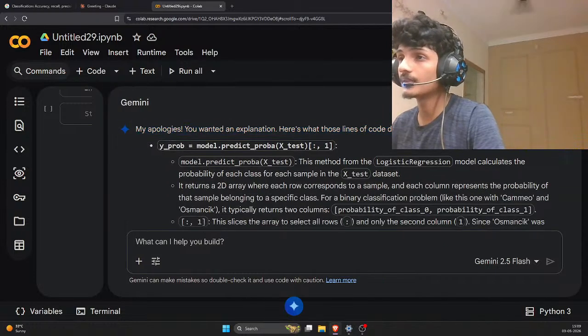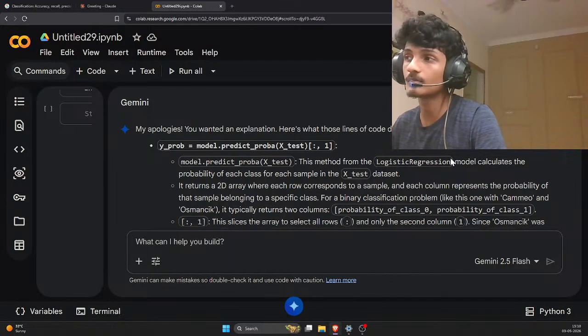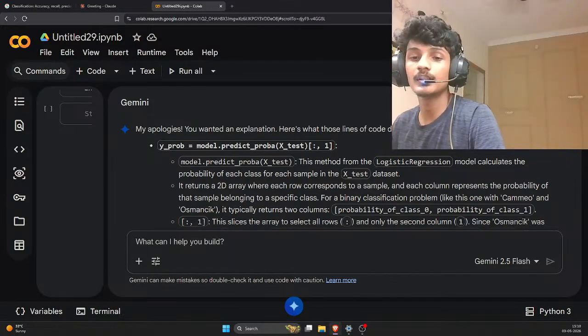Now, what it means is model.predict_proba extends this method from the logistic regression model and calculates the probability.